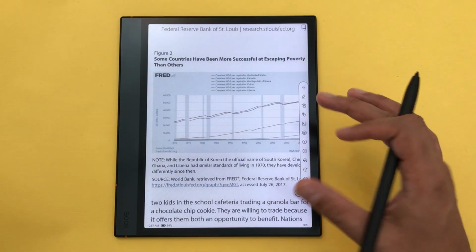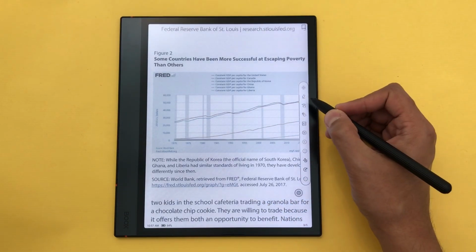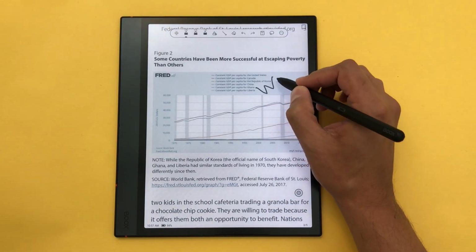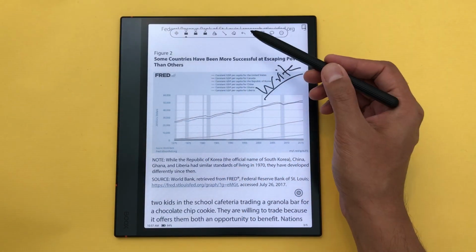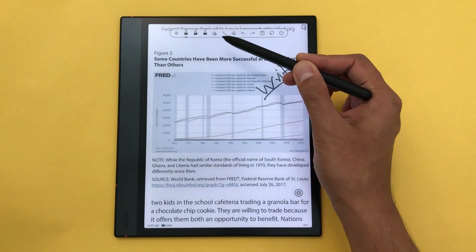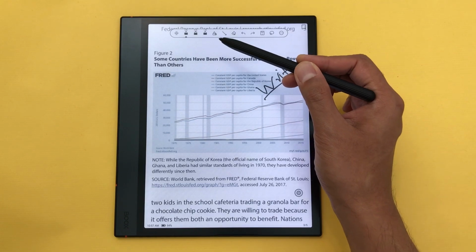You can also use other tools. For example, if you want to write, you can use this pen tool and then you can write on your PDF. You can also use other tools. For example, you can use the shape tool. You can also use different type of brushes as well.